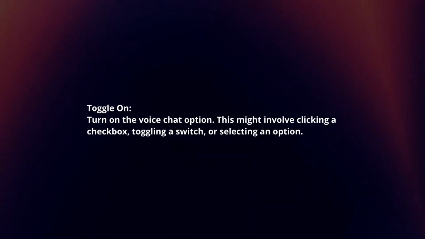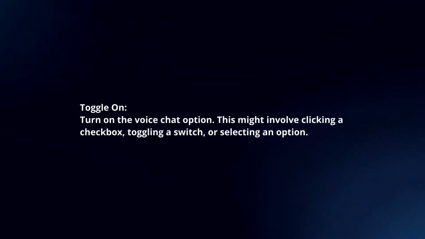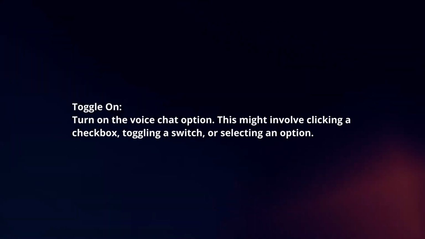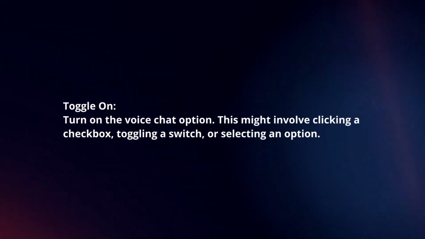Toggle on. Turn on the voice chat option. This might involve clicking a checkbox, toggling a switch, or selecting an option.